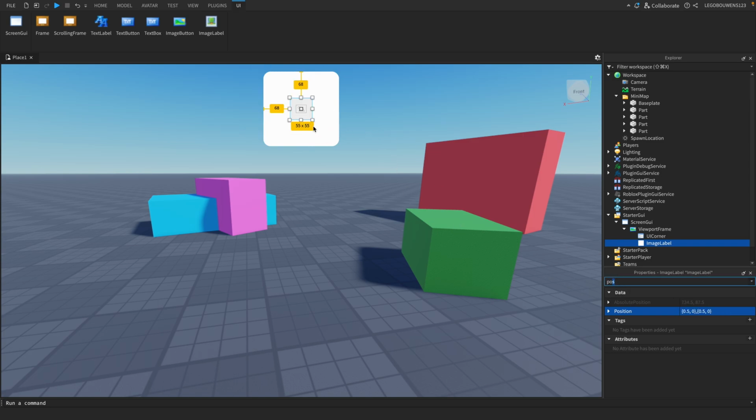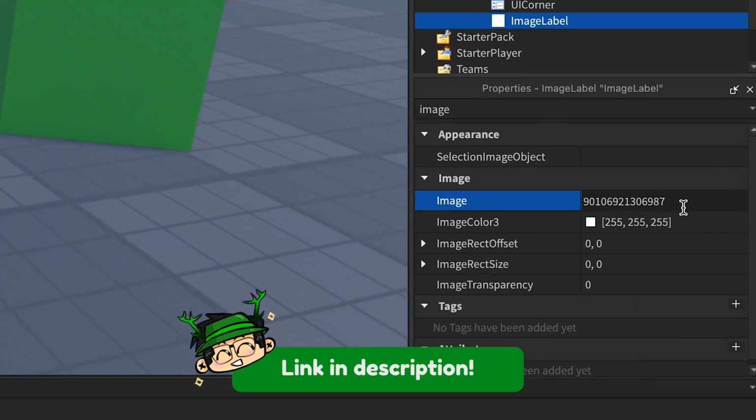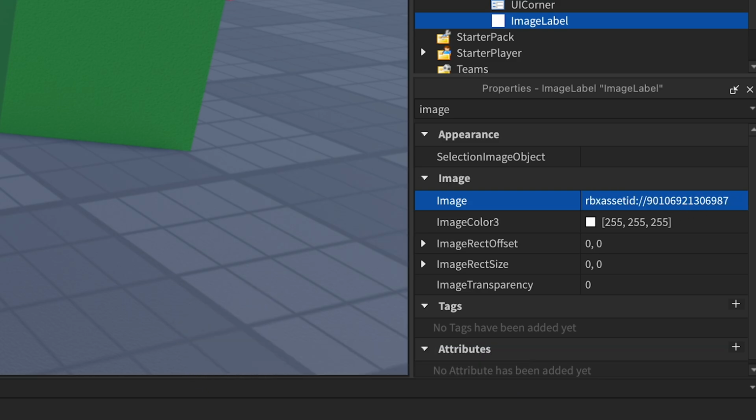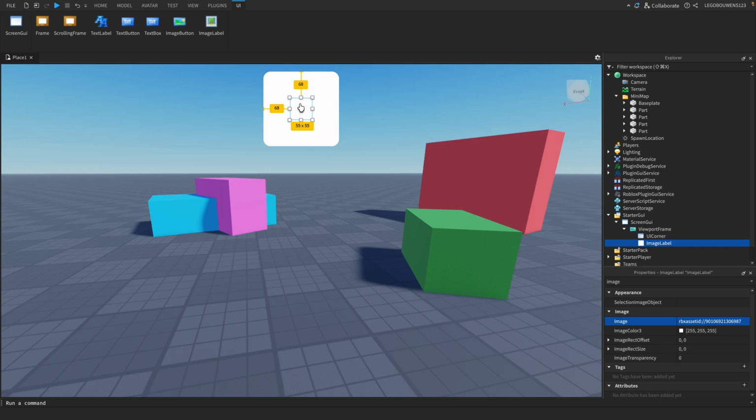Now I already made an arrow icon for you guys to use, but you can use whatever you want. In order to change it, search for image, and right here you can delete this and paste this code. This is completely free to use. So let's click enter, and now it should update. However, you won't be able to see it due to the arrow being white and the viewport frame being white too. Now we need to disable the background of our image label. So search for background transparency and let's set this to 1, like this.